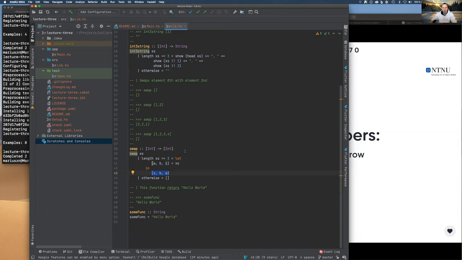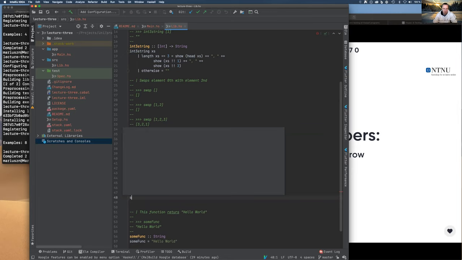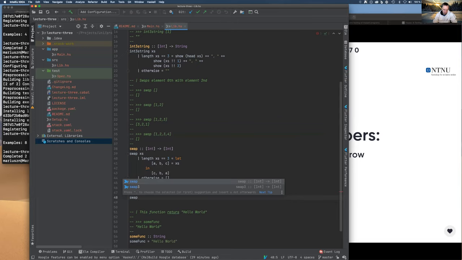There is also a where expression. So we could rewrite the swap into an alternative swap, which would do the same thing. So let me do that. If I do swap three, and again it has the same signature, so it does the same thing, but this time we're going to deal with the pattern differently.